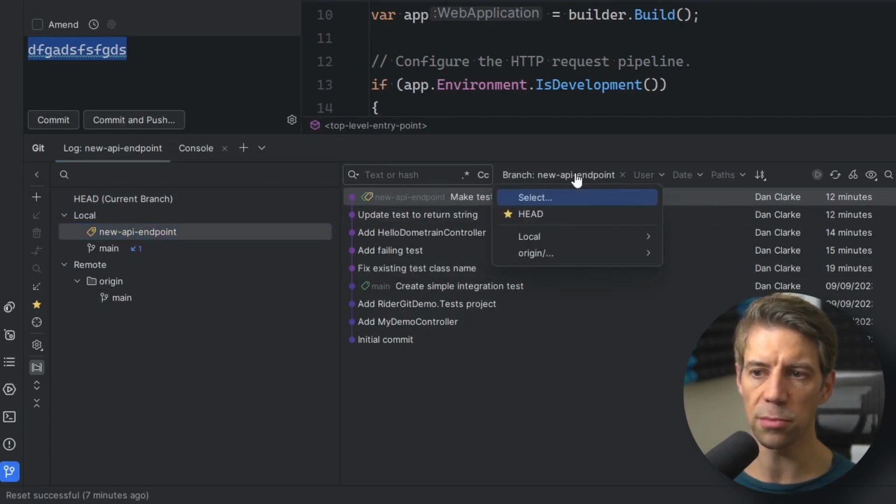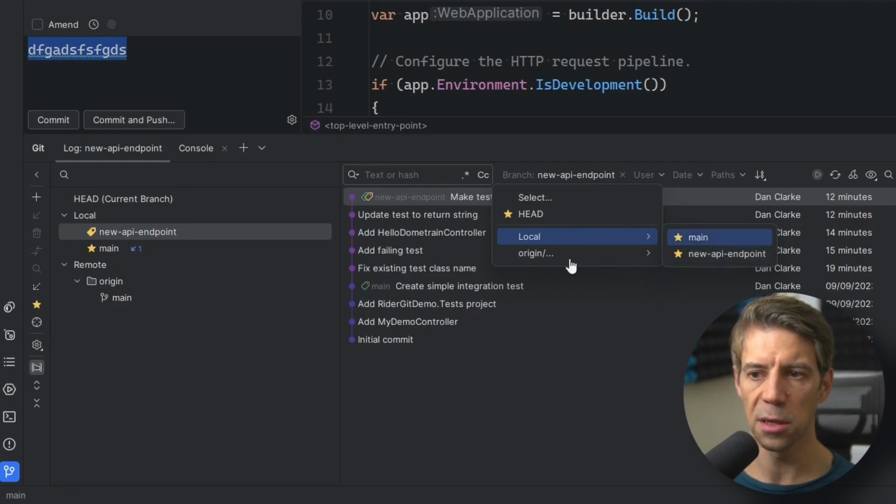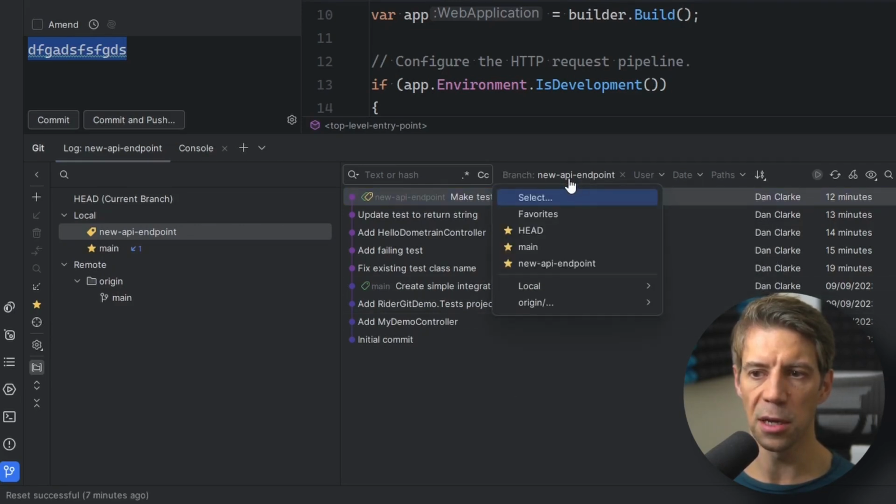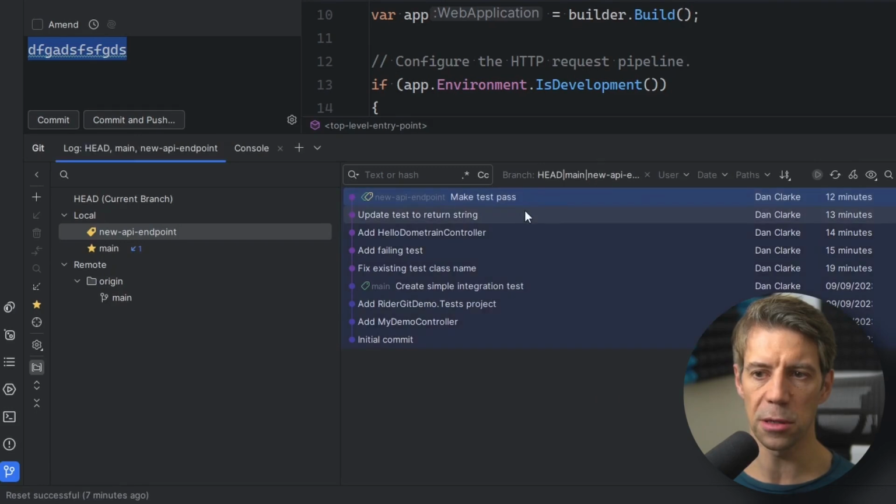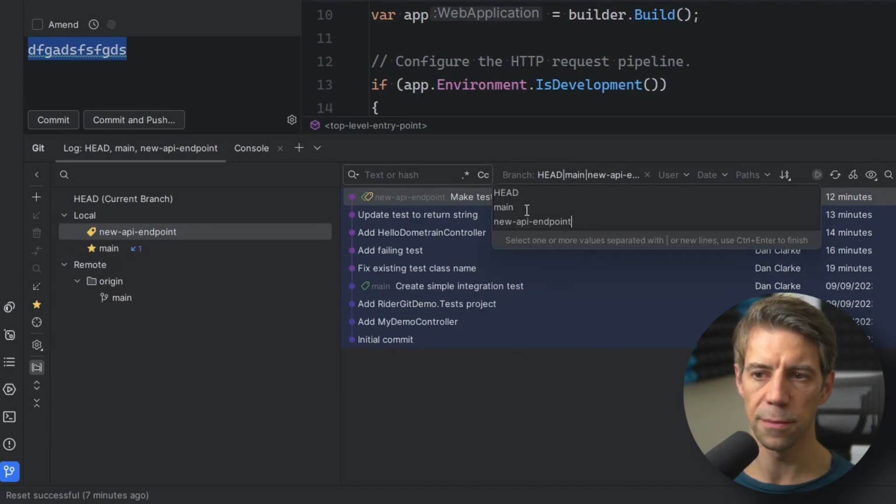You can also do this drop down and you can select whatever branch you want to filter by. You also, if you favorited anything, so let's say my new endpoint is a favorite, and say main is a favorite as well. You can favorite them by just clicking the star icon. So if I go away and come back, you'll see that I can filter by favorites now. And you can see here it shows head or main or my feature branch. So that's really useful for giving you really good control over what you're viewing in your log.